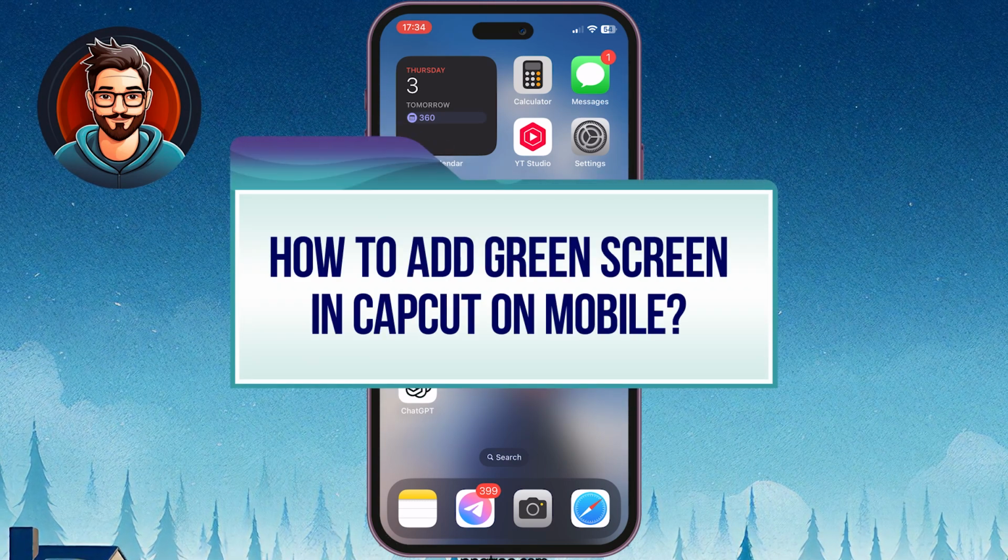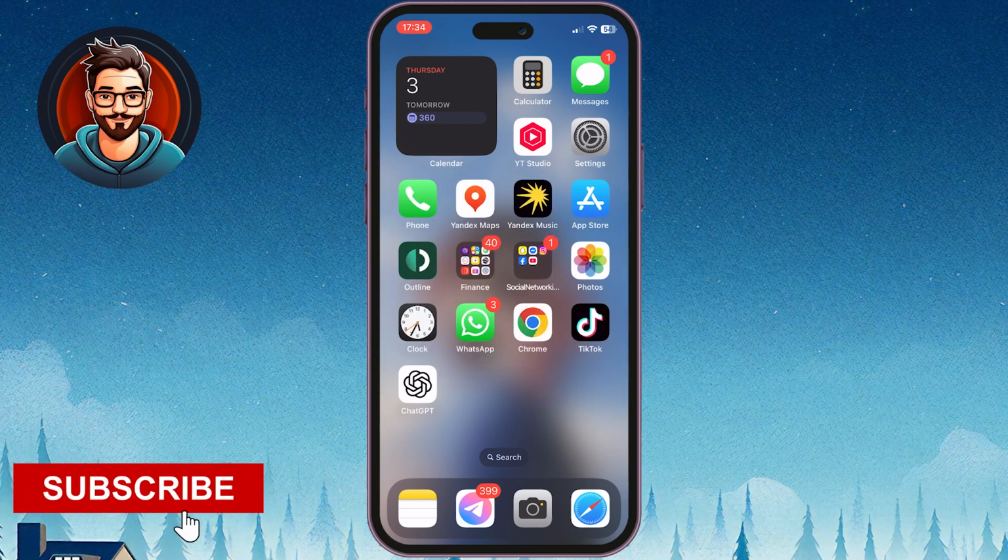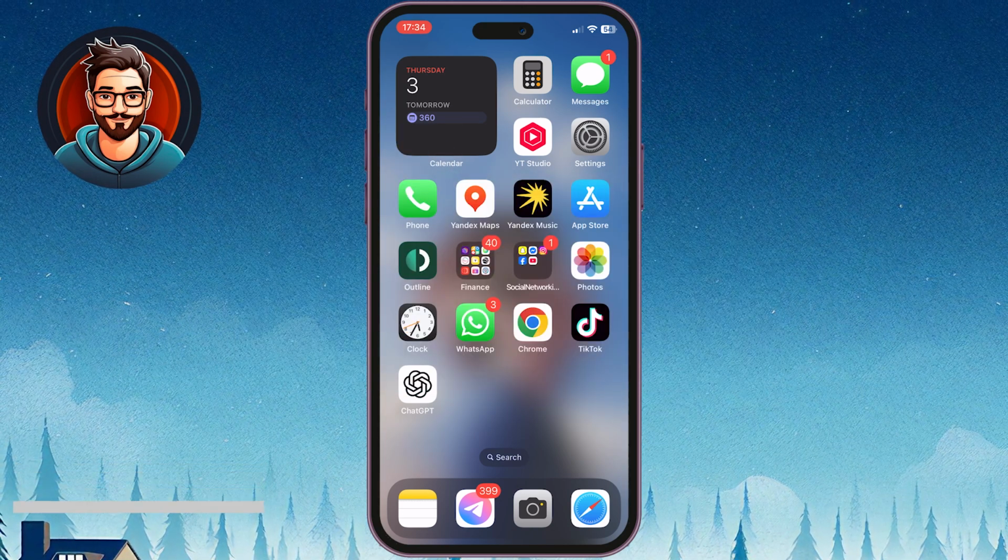Want to use green screen effects in CapCut on mobile? Whether you're adding cool effects or changing backgrounds, I'll show you how to do it easily.